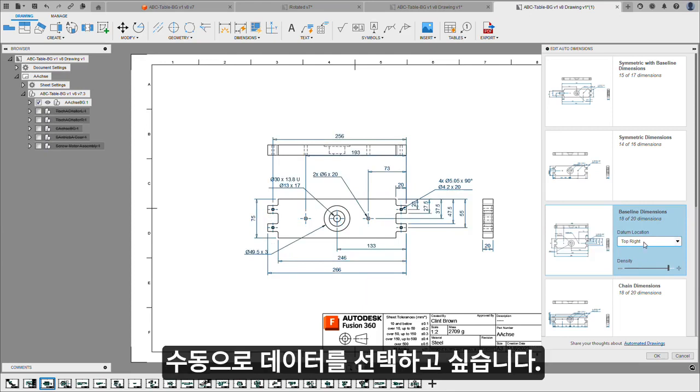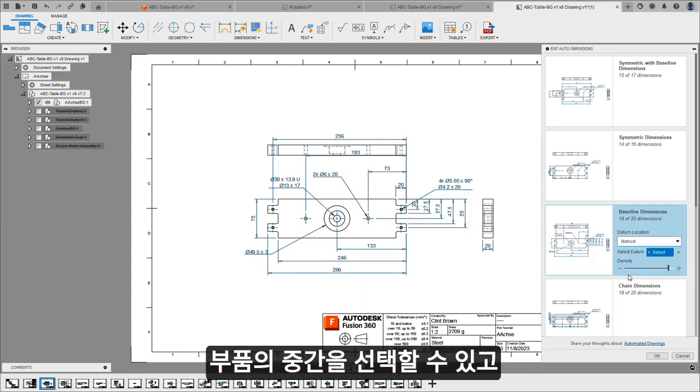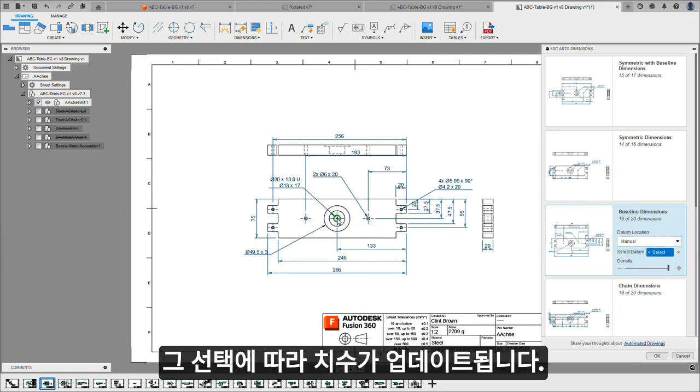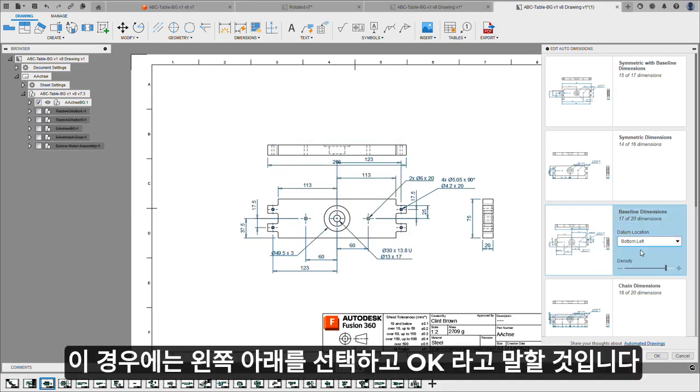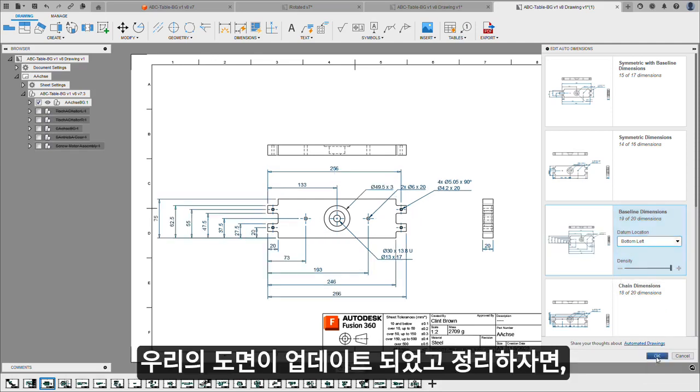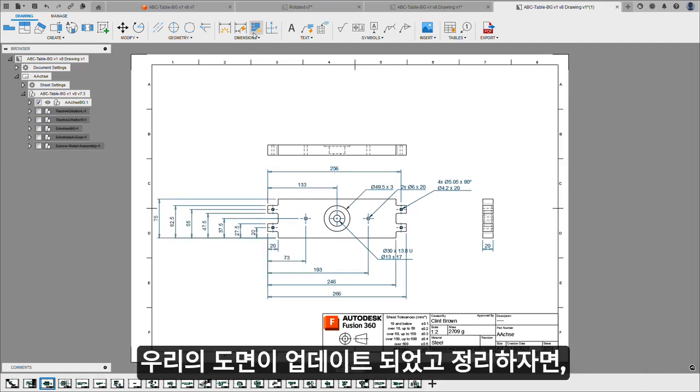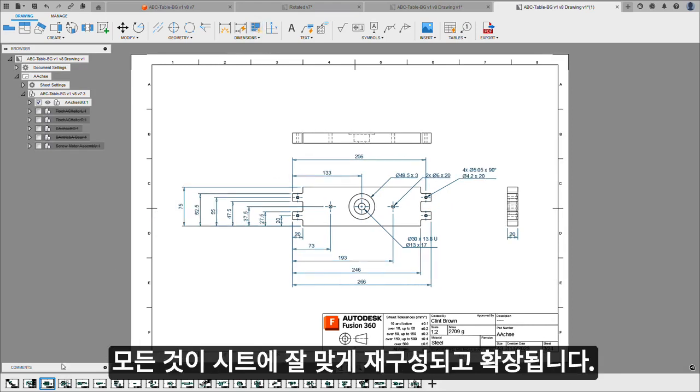I can also go in and say, well, I'd like to select a datum by choosing manual. I can choose the middle of the part, and my dimensions will update based on that selection. In this instance, we're going to choose bottom left, and we're going to say, okay. Our drawing's updated. And hitting tidy up, we'll just re-nest and scale everything so that it fits nicely on the sheet.